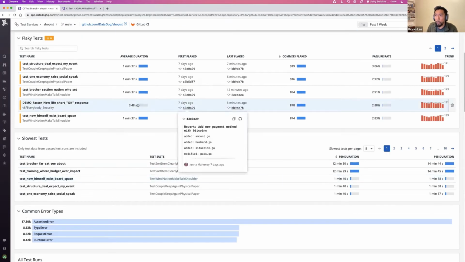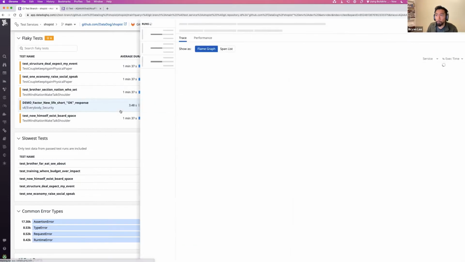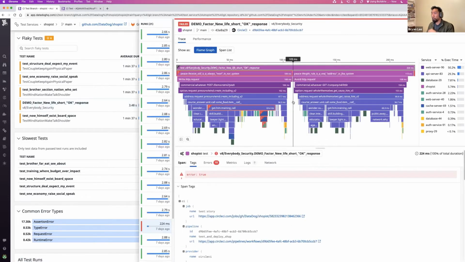And if we want to debug a flaky test, for example, I can click on this flaky test and I can go to either when the test last failed, or I can go to when the test first exhibited that flakiness. So I can go ahead and click on this. And here's where it'll pull up that distributed trace for me.